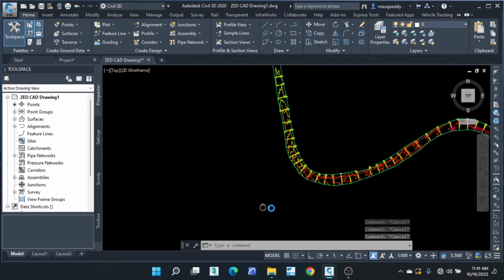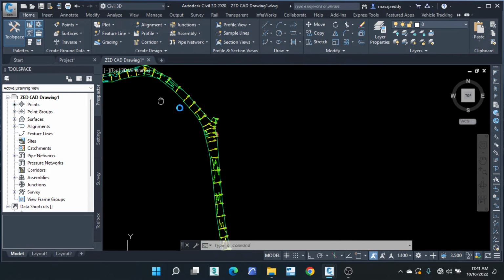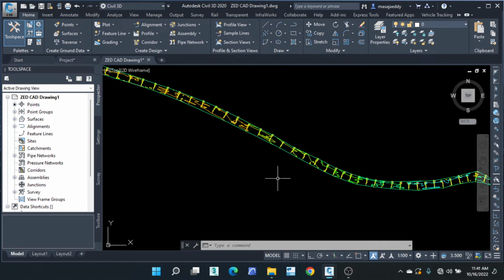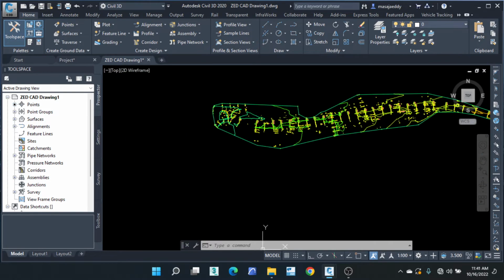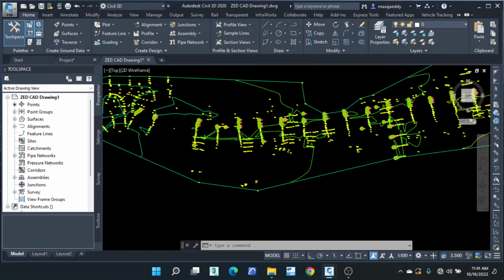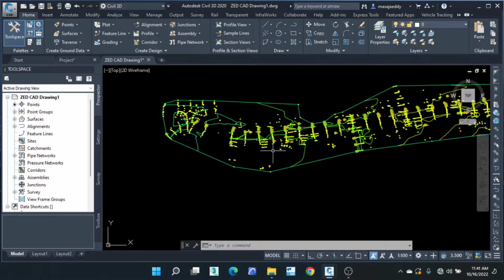So I'm going to end there for the surfaces, then you're going to jump into alignments. That is the horizontal geometrical design for the road. So I'm going to jump into alignments.